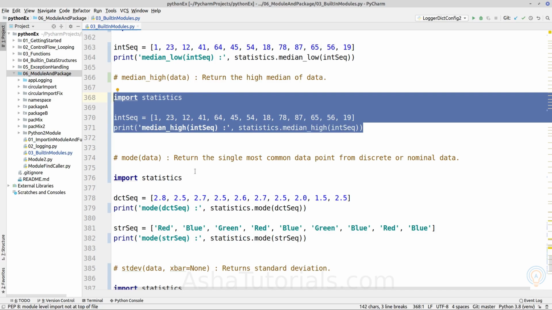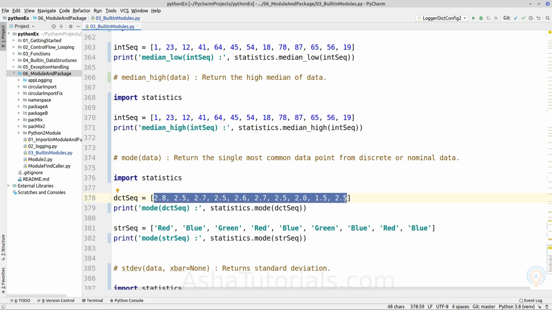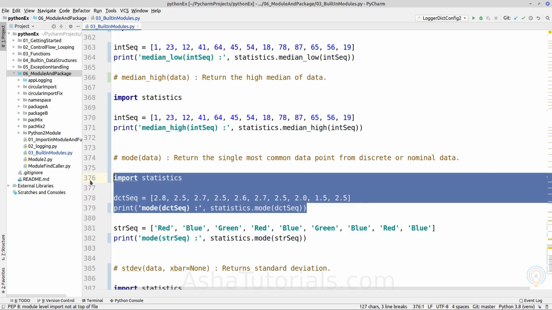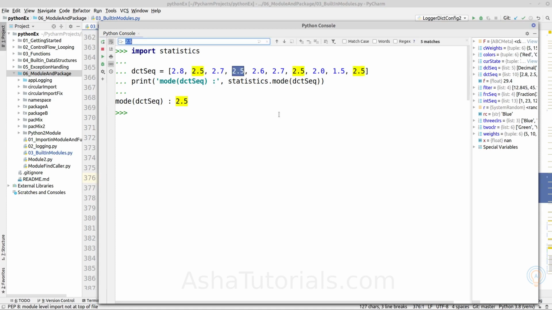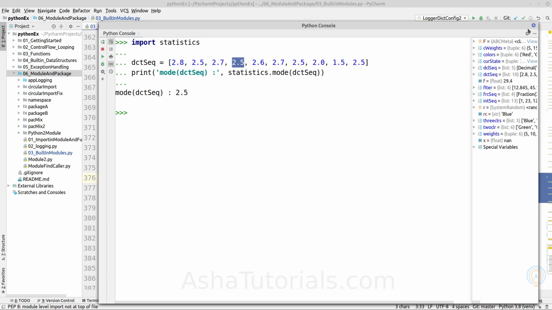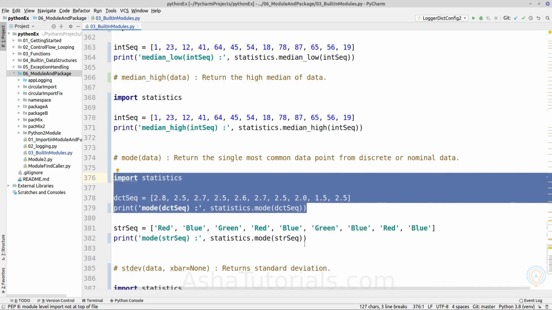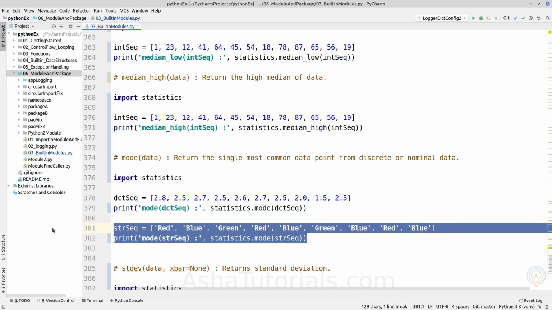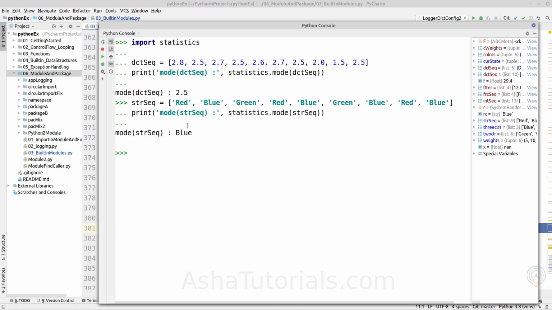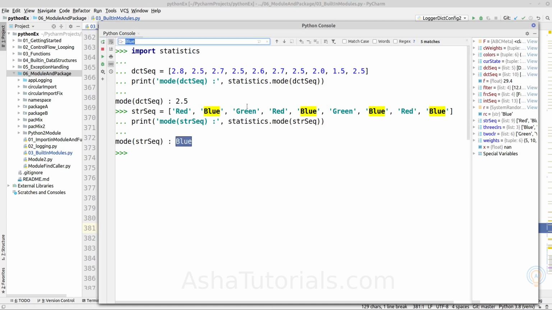Next is mode, which returns the single most common data point from discrete or nominal data. Here is our data, and if you take mode on it, it will return the most repeating value, which is 2.5. We can also invoke it on different values such as a list of strings, and it will return the most repeating value, which is blue.